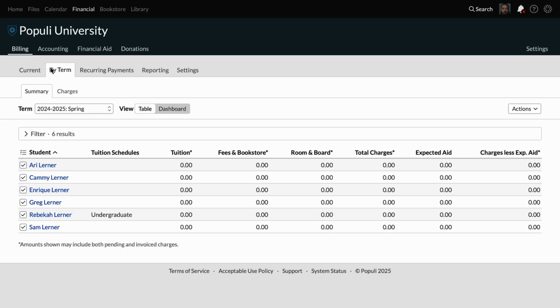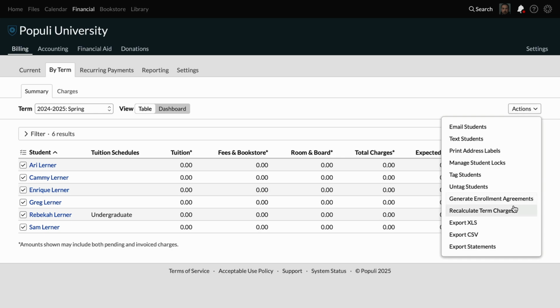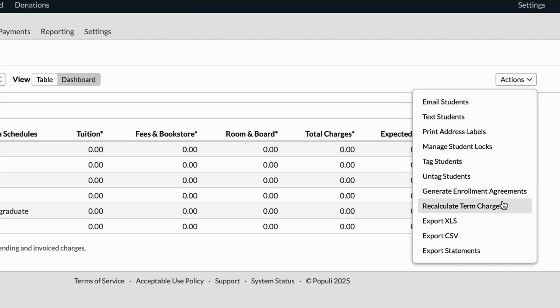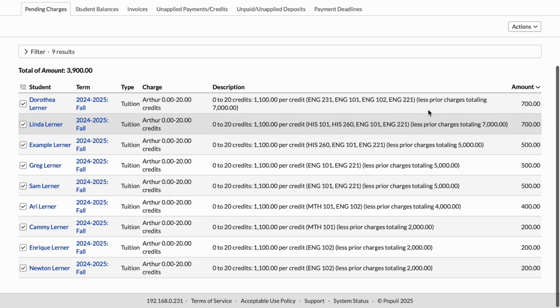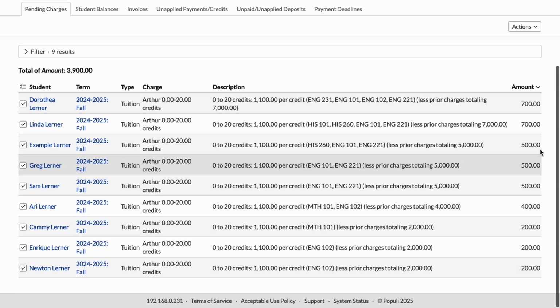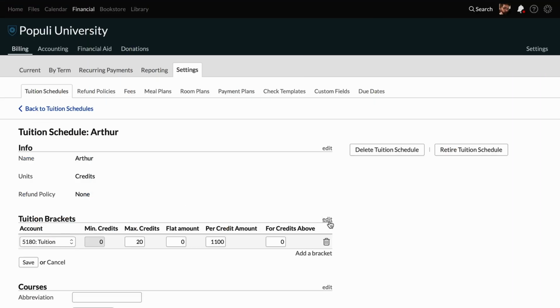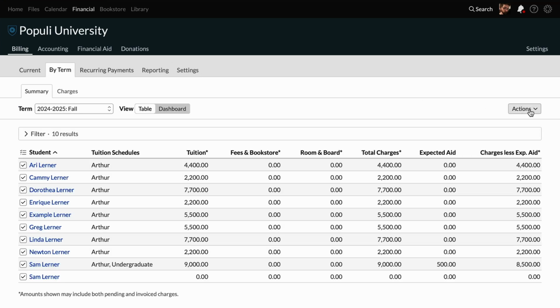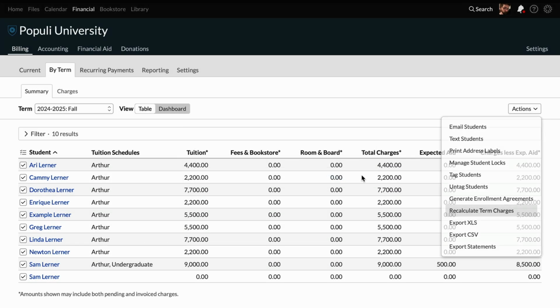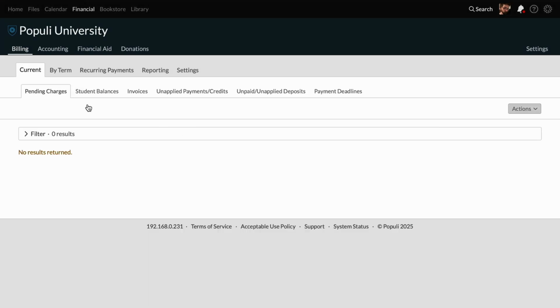Little tidbit here at the end. On financial, billing, by term, under actions, you have an option to recalculate term charges. You're probably aware of that, but as you're working with these things, if you get something wrong, it might be helpful to remember this. Let's say you accidentally increase the price on a tuition schedule for a current term and end up with a bunch of new pending charges that shouldn't exist. All you have to do is go back to that tuition schedule, correct it, then come back here and use that recalculate option. Measure twice, invoice once.